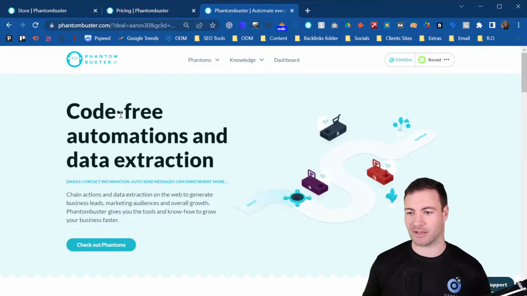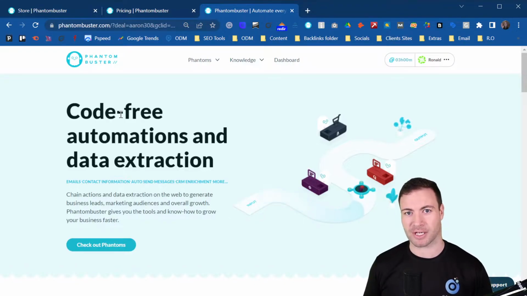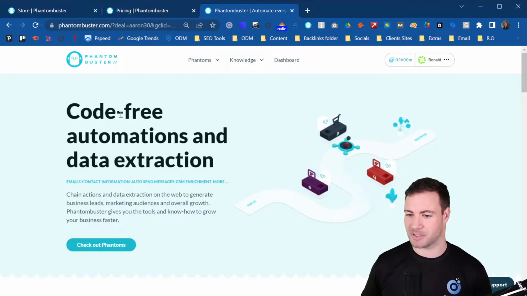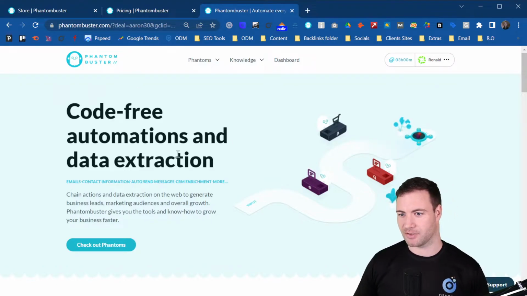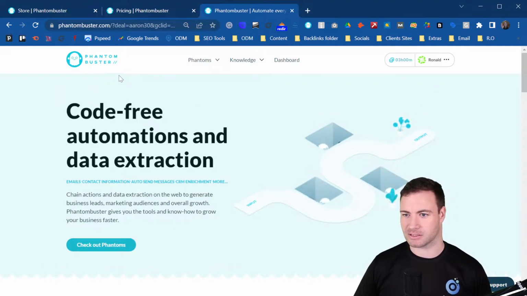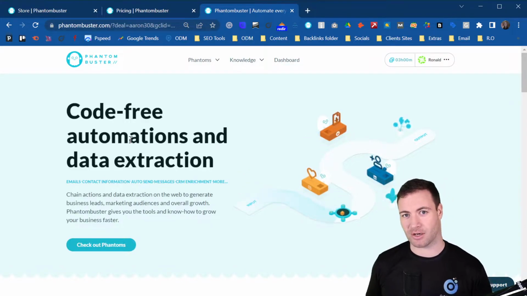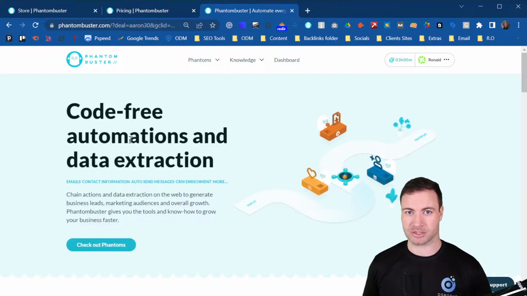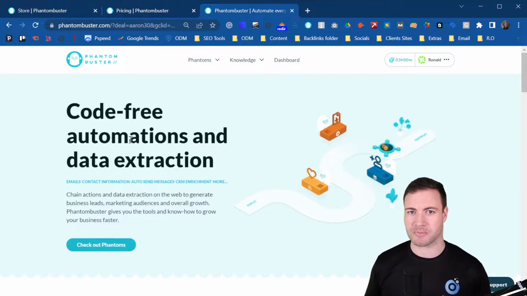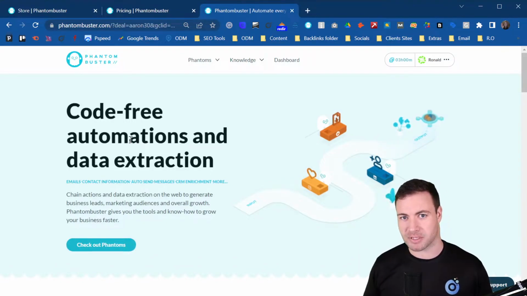Today I'm doing a Phantombuster review for 2022. Let's jump into it. So as you can see over here, here's the phantombuster.com website. What Phantombuster is, it's essentially a code-free automation tool. So you're able to scrape things like websites, go onto Google My Business, find leads.